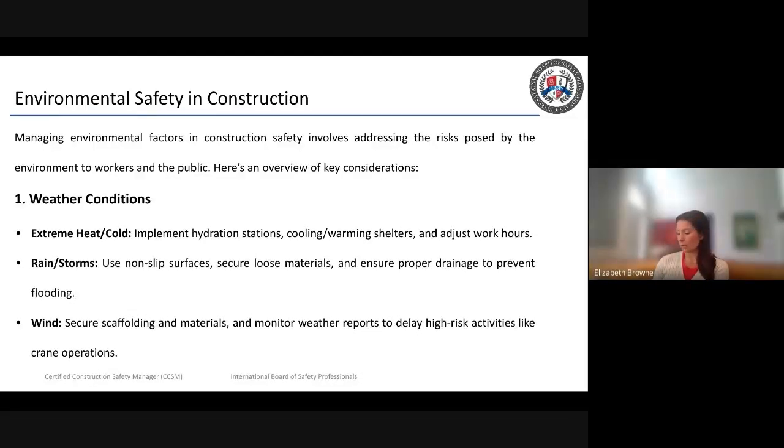Let's talk about environmental safety on construction sites, because managing these environmental factors in construction safety involves addressing risk posed by the environment. This is something that is unique to construction sites, that ever-changing nature of the site. So we need to ensure that we're aware of the weather conditions at all times. Employees can have a lot of safety hazards from being exposed to extreme heat and cold.